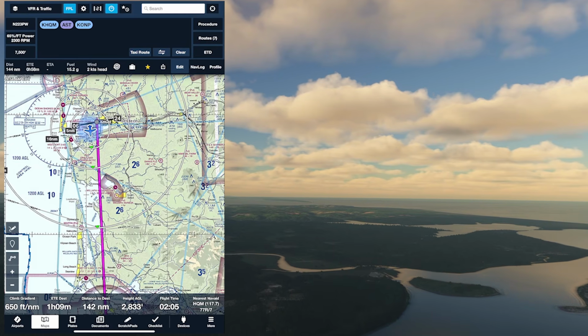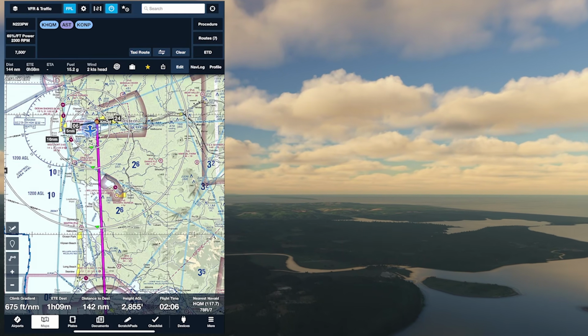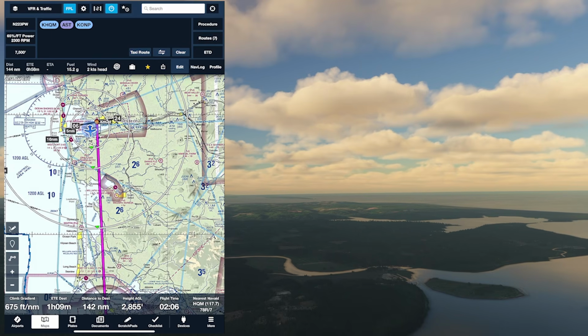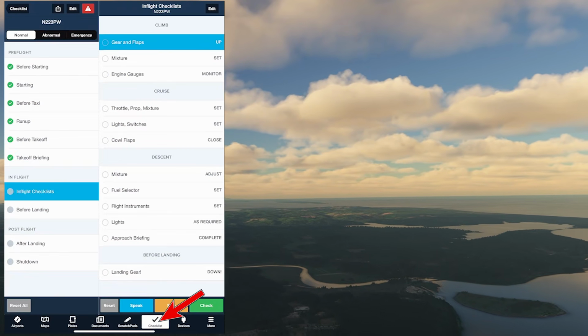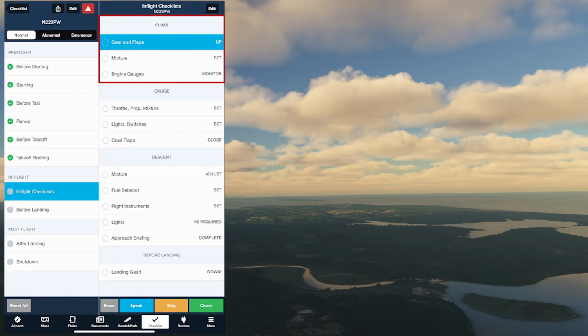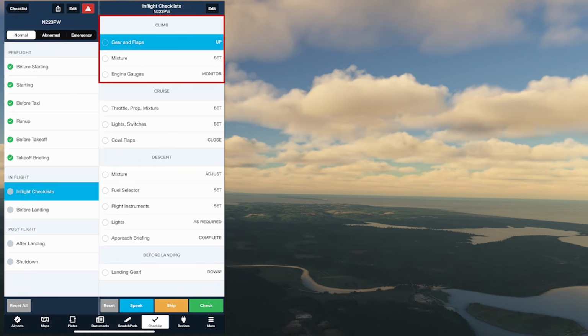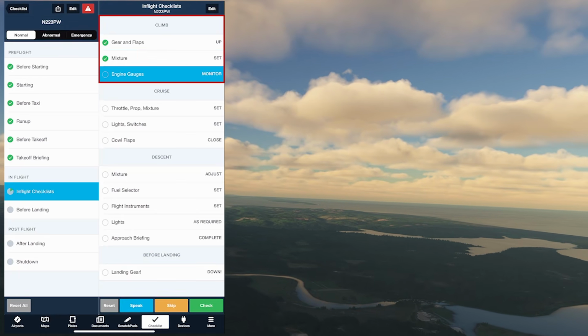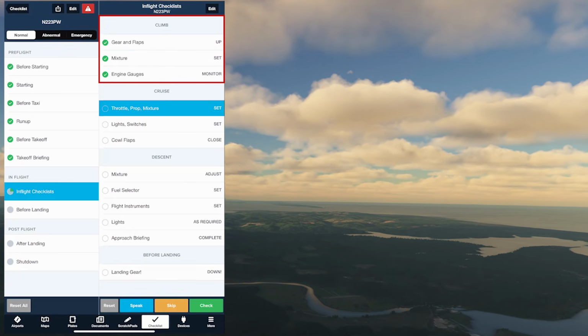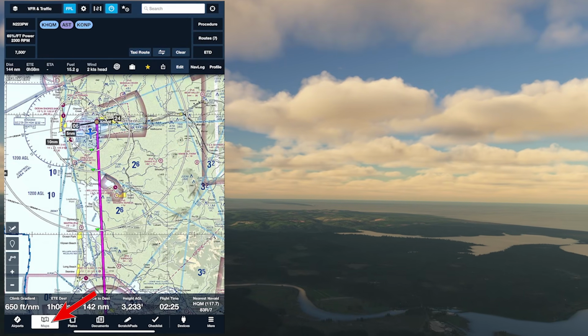Now I've completed my standard flow across the panel here and set things the way they should be. I have a moment where I can switch with one touch over to my checklist and verify any critical items that I might have forgotten. So gear and flaps are both up. Mixture set, will lean as we go, and we'll monitor the engine gauges, which look good at the moment. And straight back to the map.